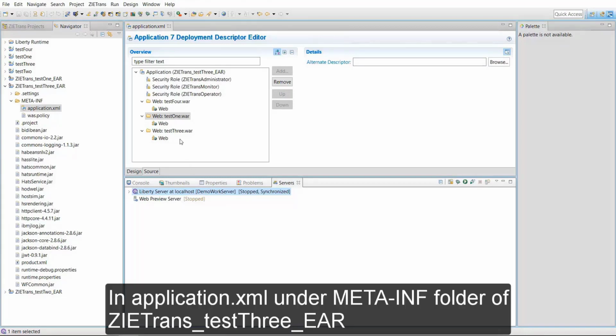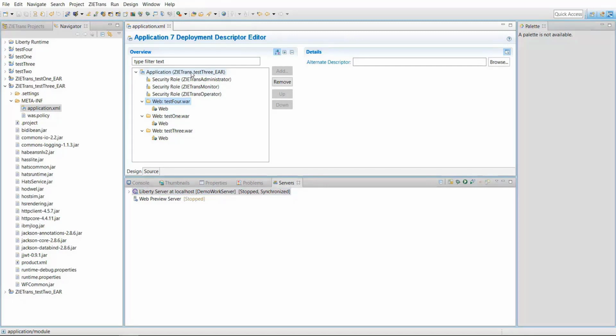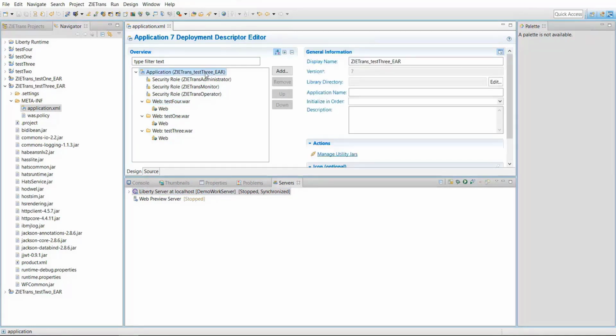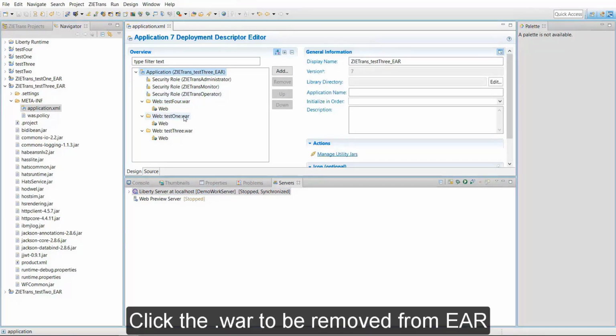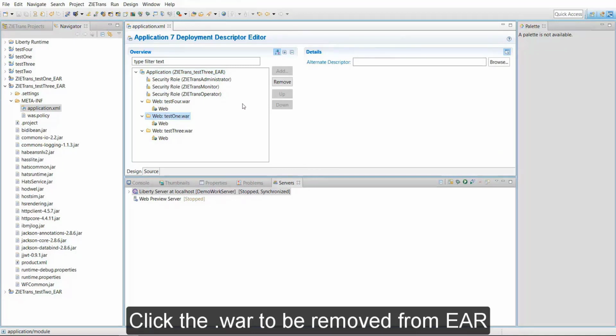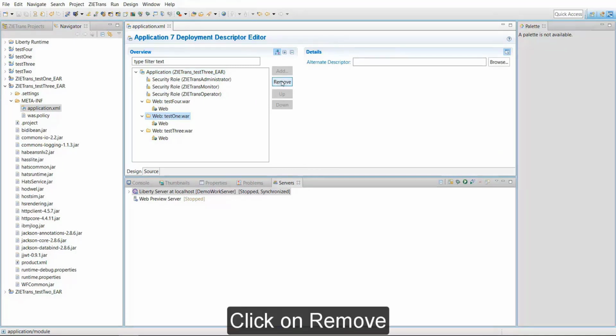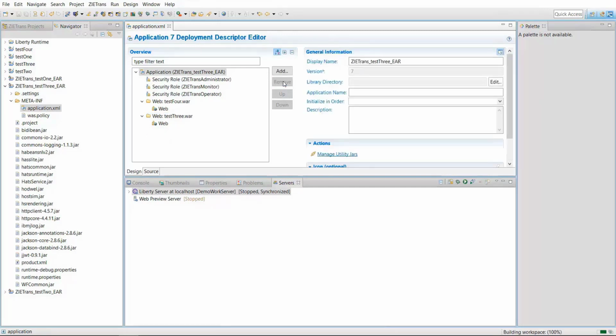In application.xml, under Meta Info folder of ZIETrans Test 3 EAR, select the war to remove. Click on Remove. Save the application.xml.